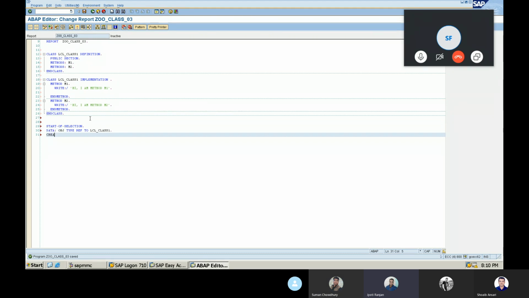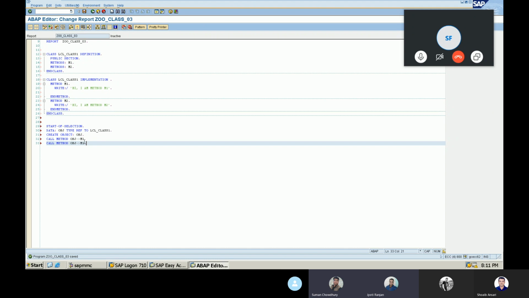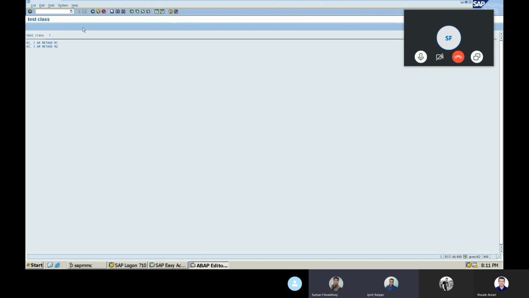Once again, create object obj. Okay. Call method obj m1. Call method obj m2. Okay. Checking it syntactically, correct, activate it. Let's check what prints. Hi, I am method m1. Hi, I am method m2.